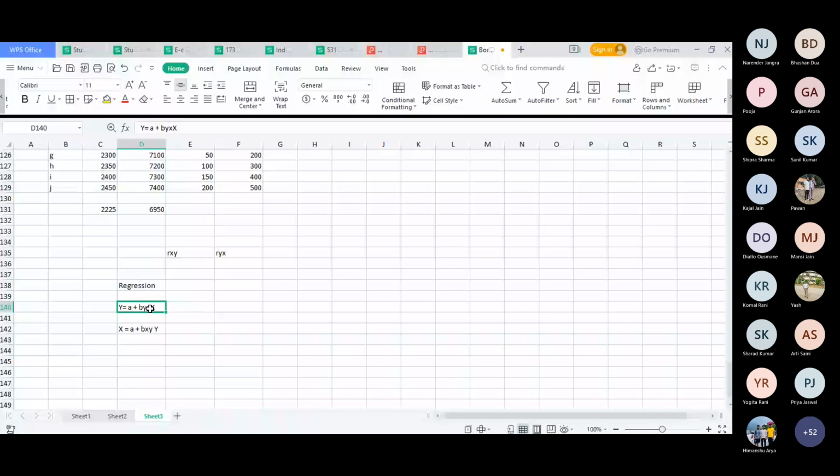So for this regression analysis, we want to find these values of a and byx. Ultimately, if we find the value of a and byx, the value of byx will signify how y is dependent on x. So let's suppose we take a raw example now. We'll consider later how we can calculate it.